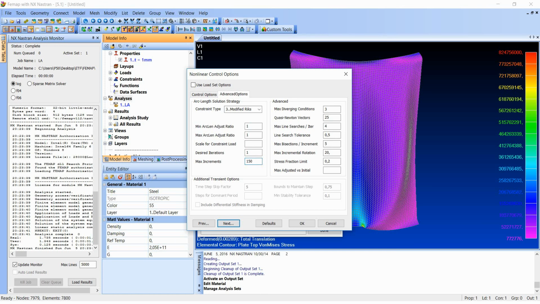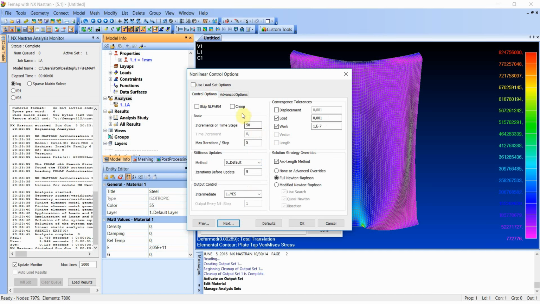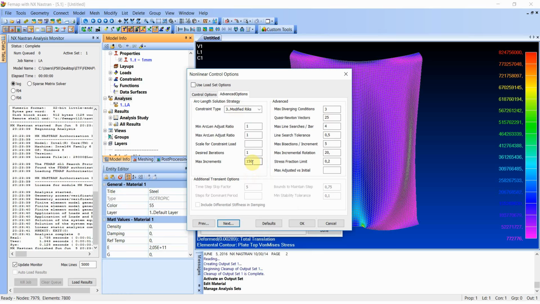And I want to have a maximum of 150 increments, which means that theoretically, if everything goes linear, I will obtain a load which is 3 times as high as the one I've implemented in the model, because I divided it by 50, but in 150 steps I will be 3 times more away with the load. Of course, this won't happen.